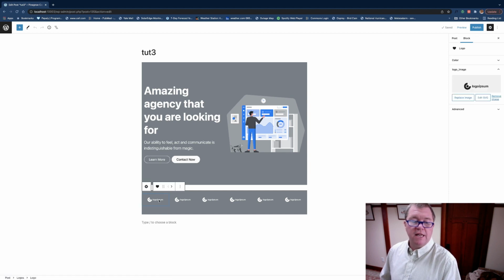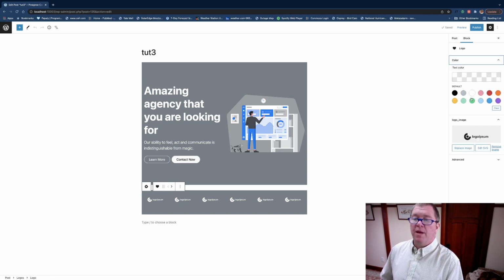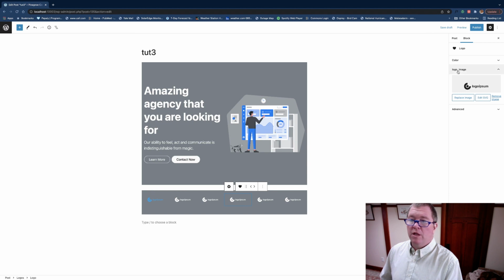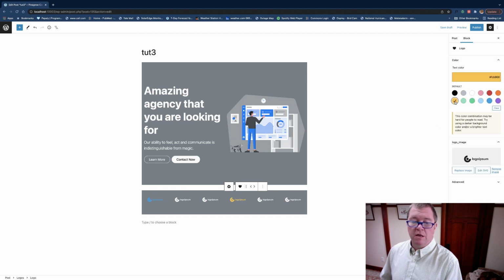Okay, so now we're going to go ahead and select this first logo. And now we can see that up here, there's a new menu. In addition to the logo image, we now have a menu that says color. If we drop that down, we can select a different color and change that logo to anything we want. And similarly, we can change this one. We can have this one be warning. So actually, let me back up. We can make this one yellow.